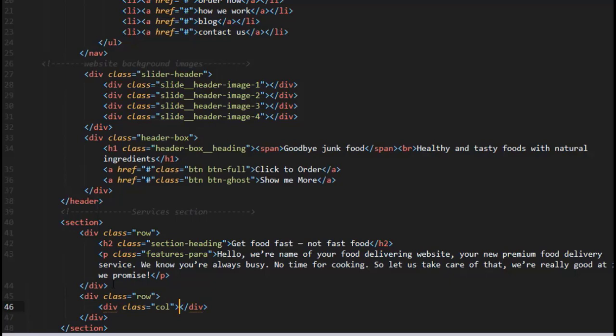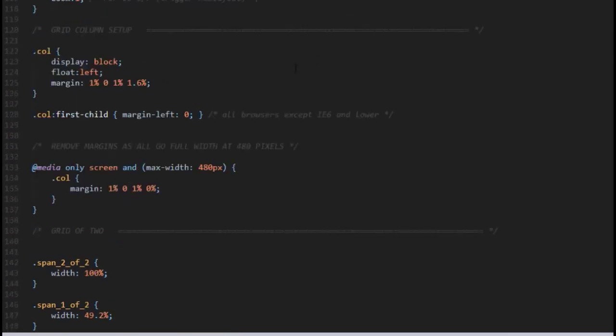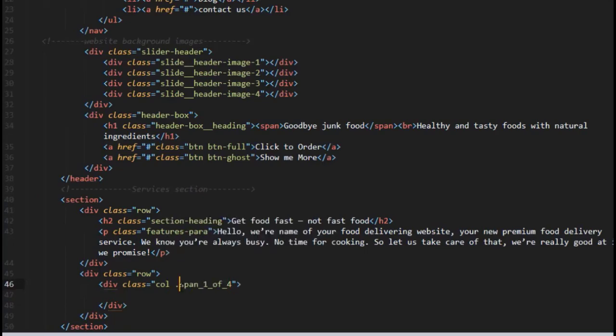So over here the fluid grid comes into play. So over here we use a class name which is found from the fluid grid document as you see here, and we are going to use a span 1 class selector. Why? Because we will divide this single row into 4 columns. As you see here, here is a span 1 of 4. A single column will cover 23%, as you see here. So now inside this class we can add another class name, in this case col and span 1 of 4.